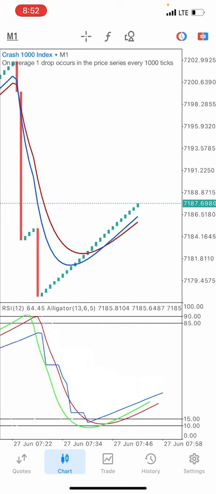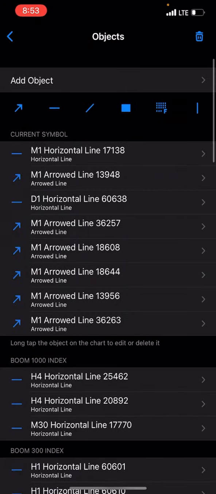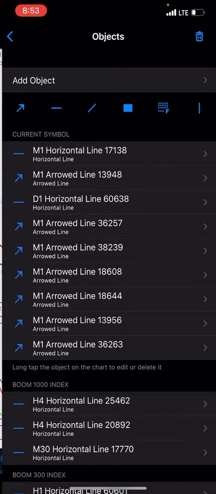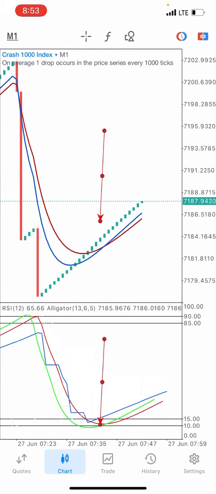So yeah, now what you need to do, when you see the main chart and the indicator window 1, the first thing you need to do is wait for these green and red indicators to get to the oversold level, that's for crash, which is the level 10 and 15. It should pass level 15 to level 10. It must touch the level 10.